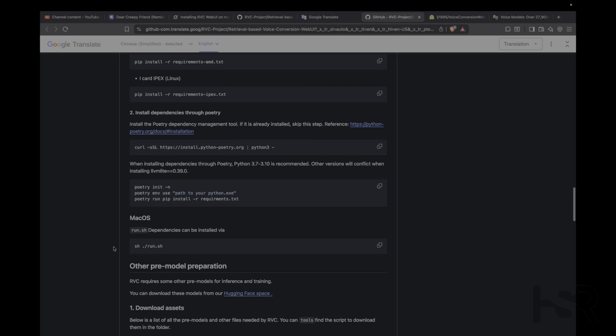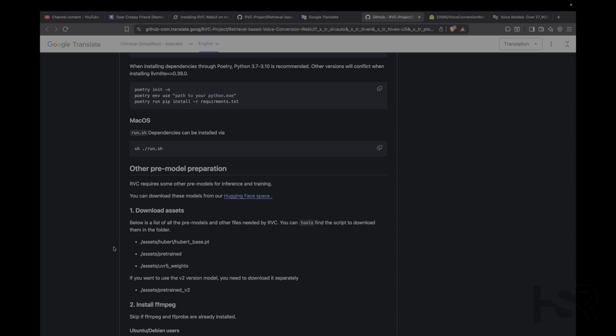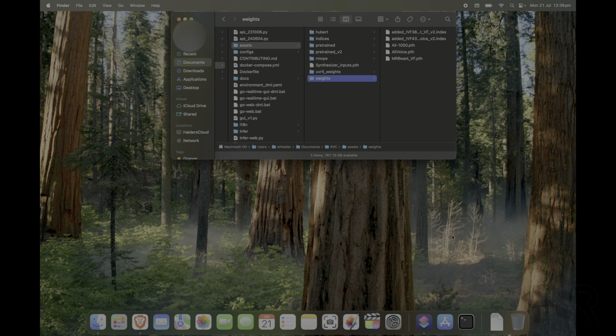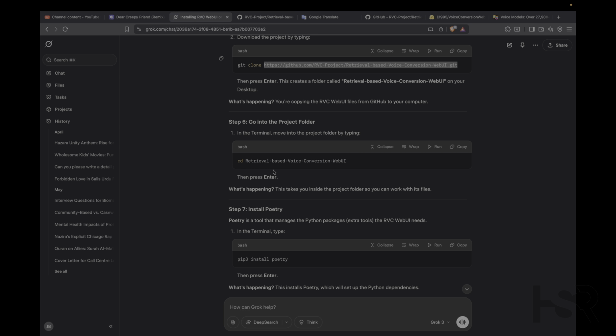Then you will need to create an environment. All right. Oh no, you don't create an environment, it creates it automatically, which is fantastic. So what you do is you copy this, that's all, sh space ./run.sh. So you copy that and you go into terminal and paste it, but make sure you're in the directory where you've got RVC installed. Okay, so you need to be in there.